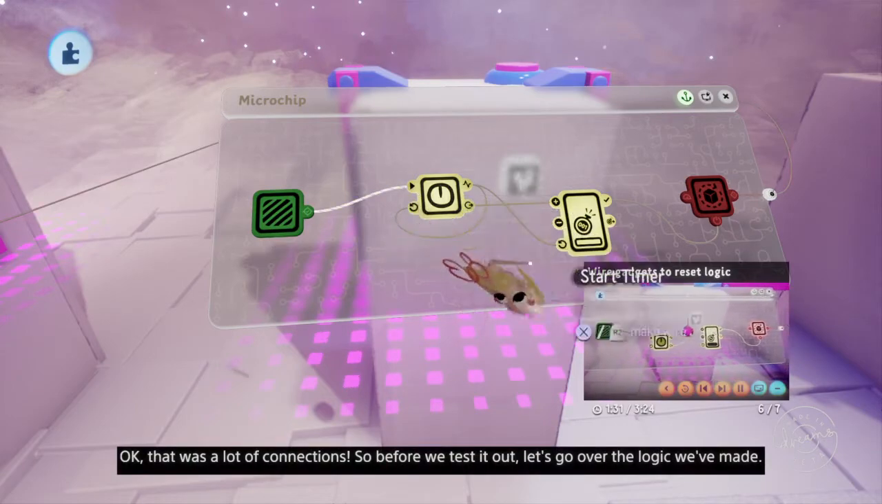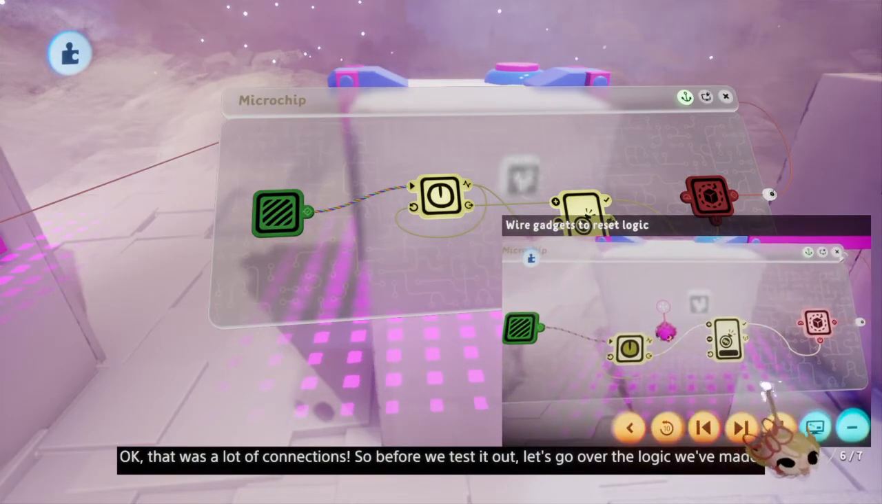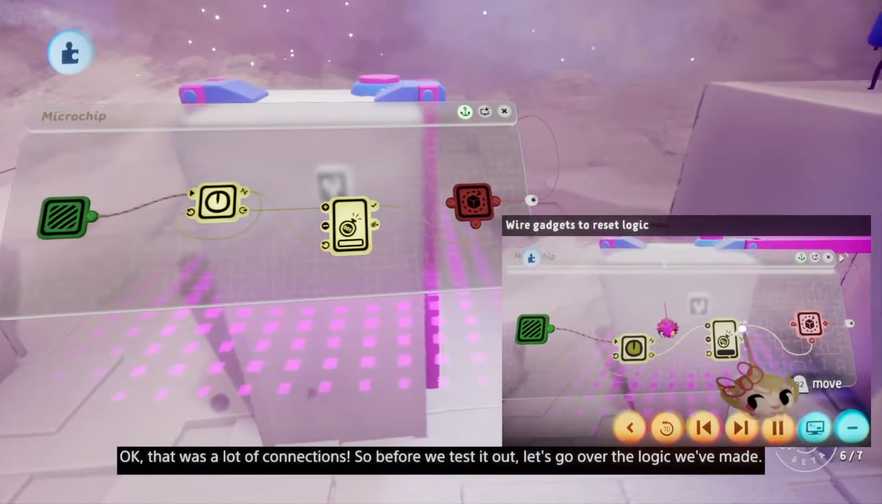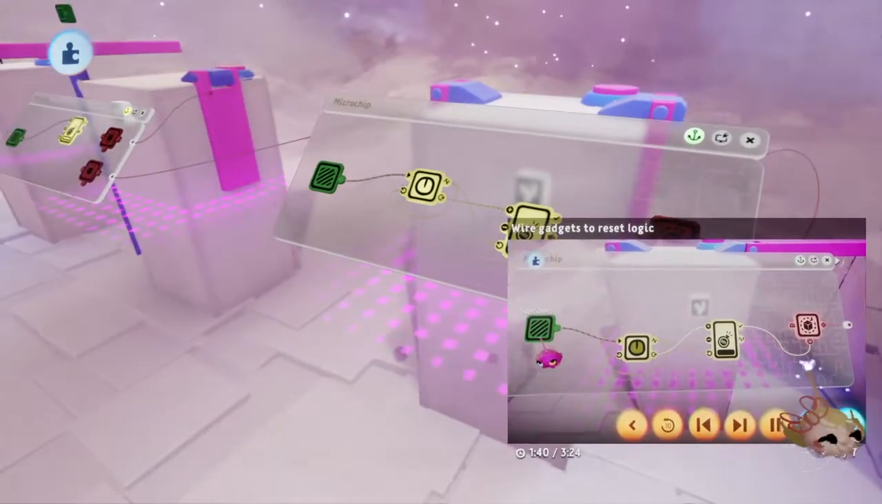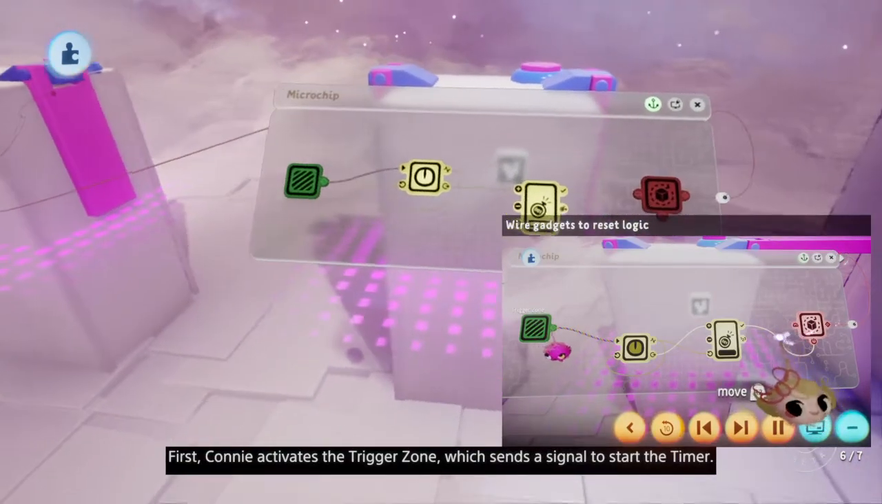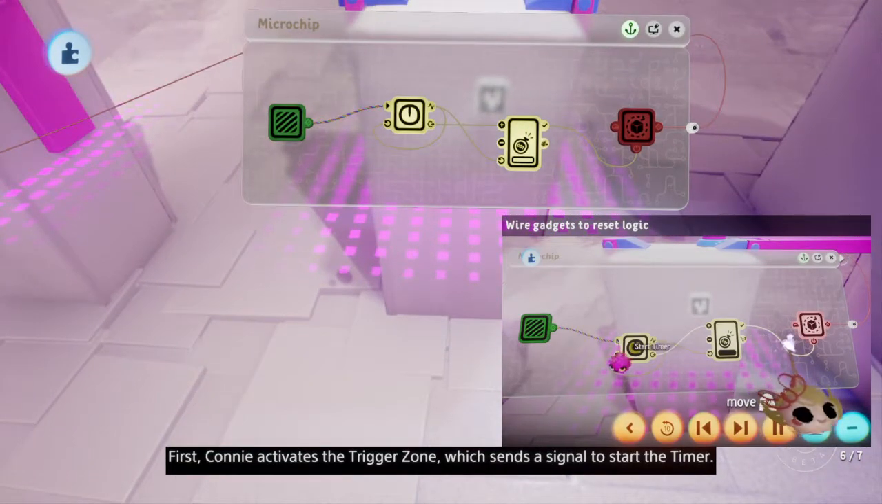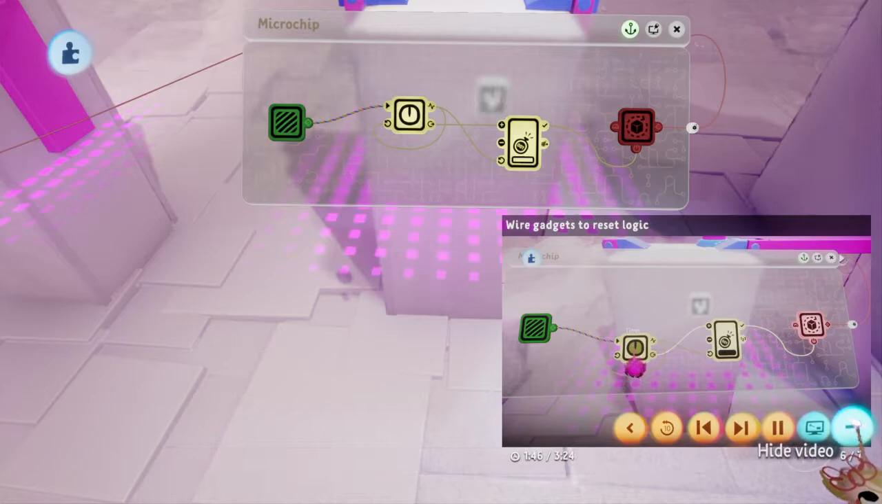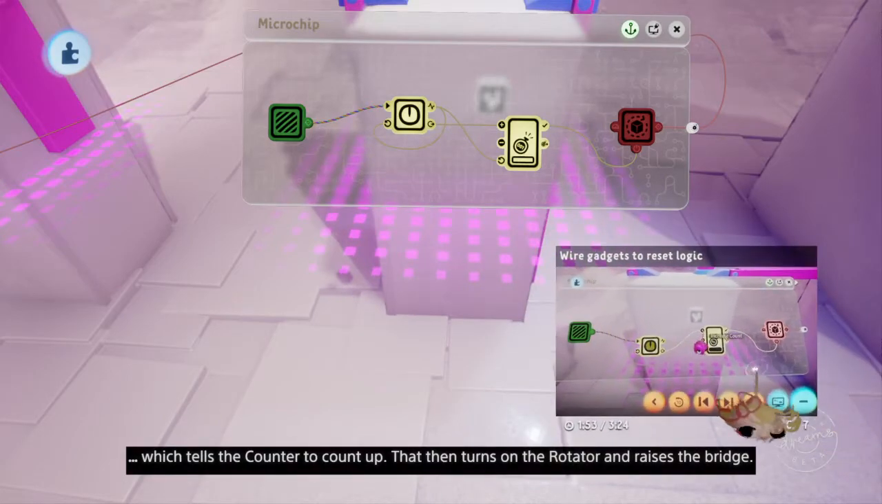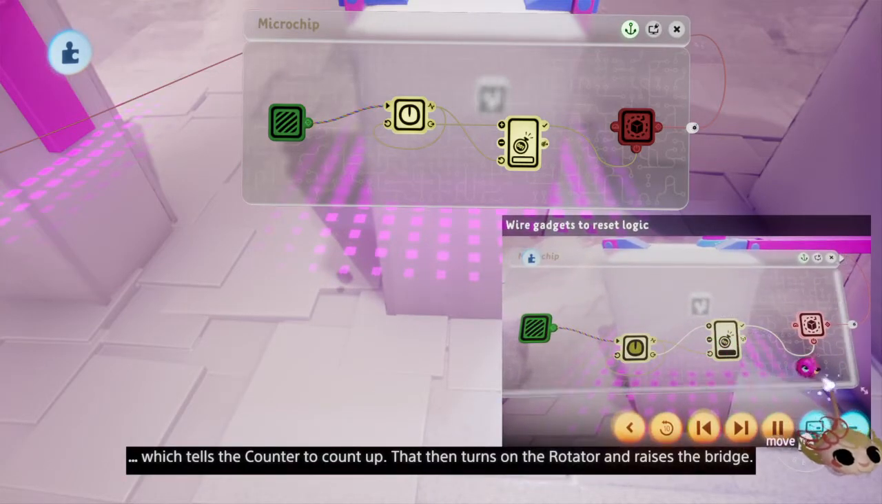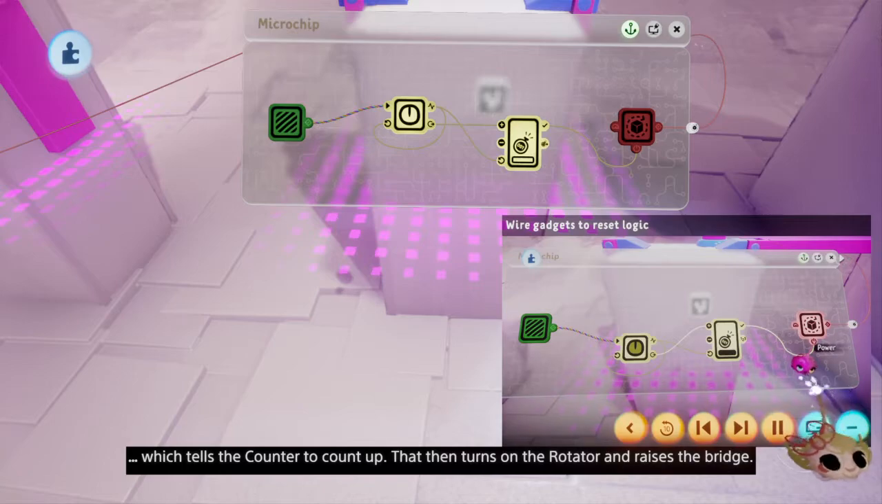Okay, that was a lot of connections. So before we test it out, let's go over the logic we've made. First, Connie activates the trigger zone, which sends a signal to start the timer. Once the clock starts running, the timer output becomes active, which tells the counter to count up. That then turns on the rotator and raises the bridge.